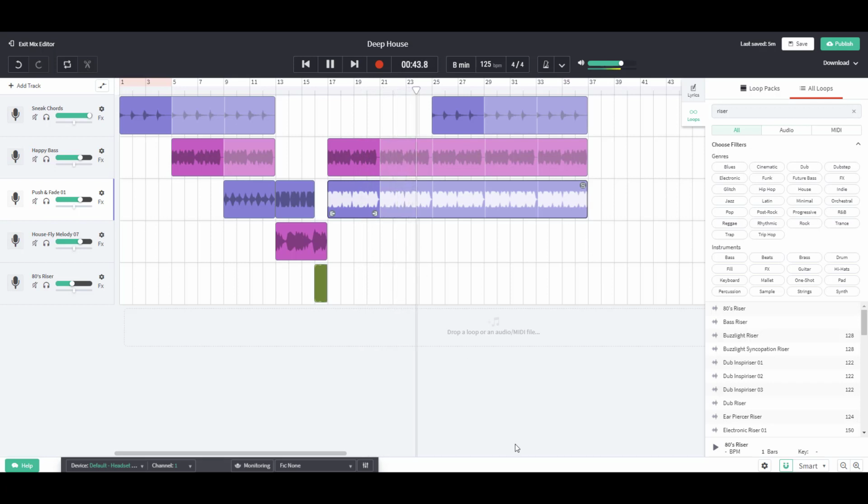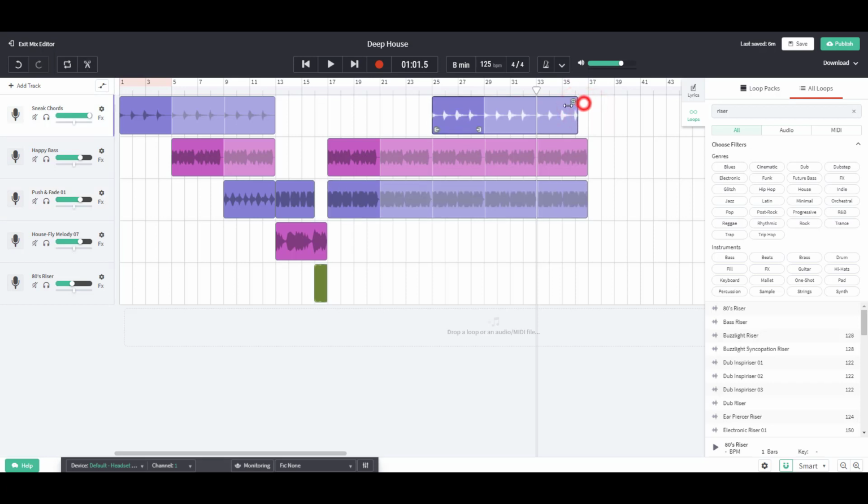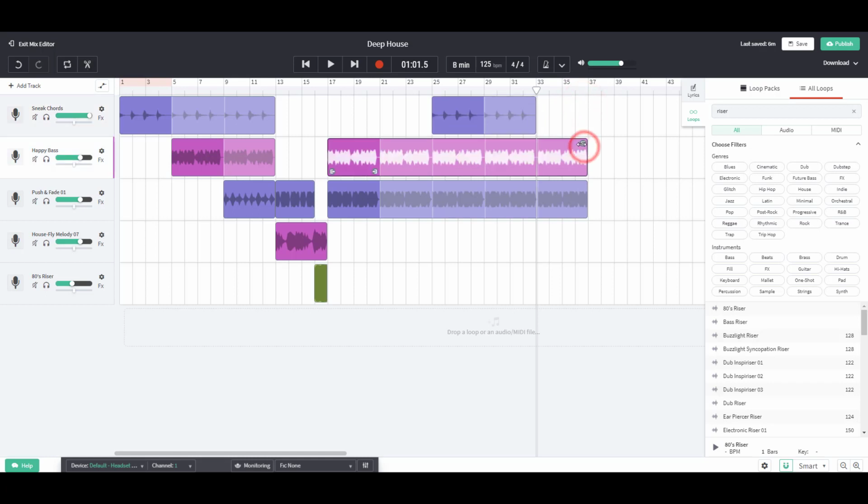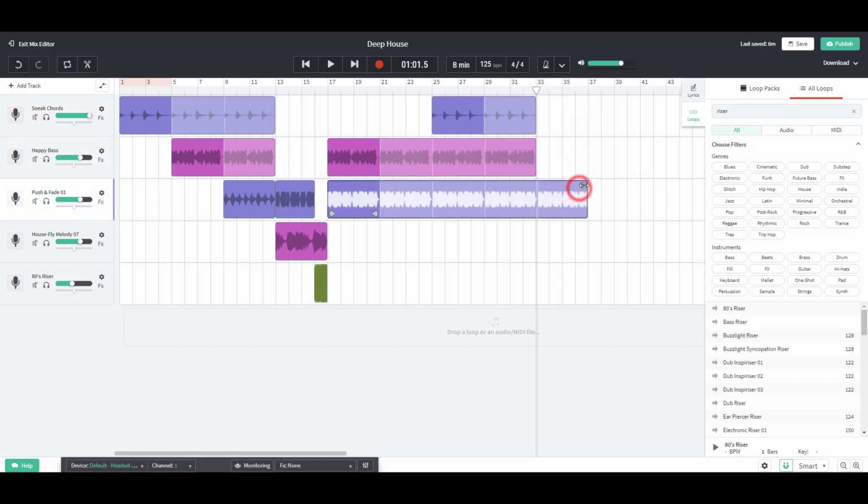Something in here. Nice. Right, I think I've gone a bit too far. Yes, and I can see why, because I think I've gone from 17 to 25. That's 8 bars, and this is effectively 12 bars at the moment. Doesn't quite feel right. It feels a bit too long. So back to 8 bars.